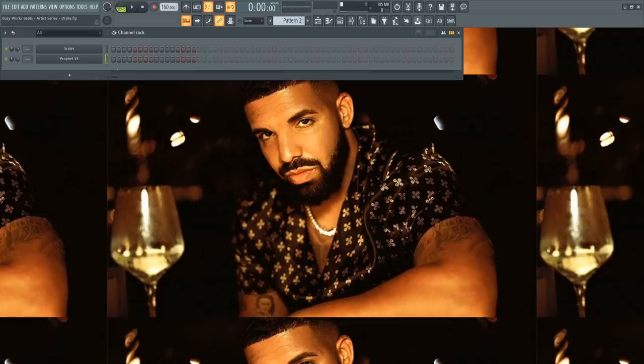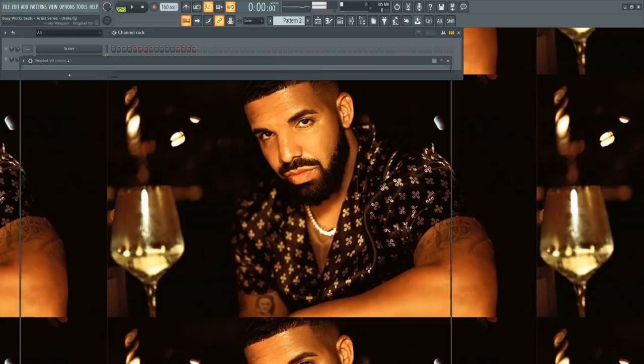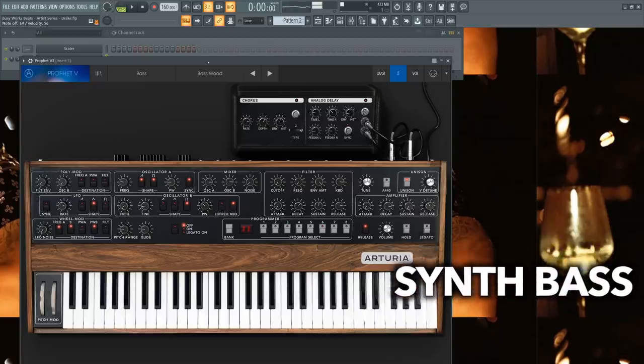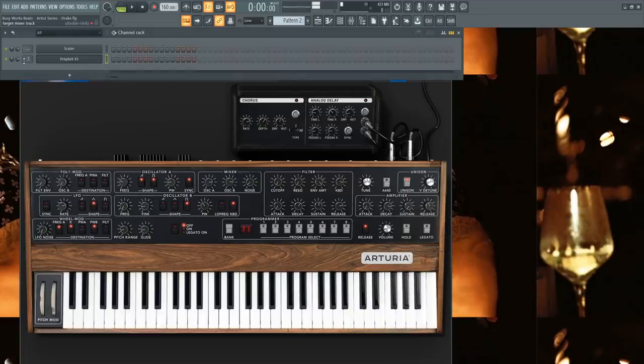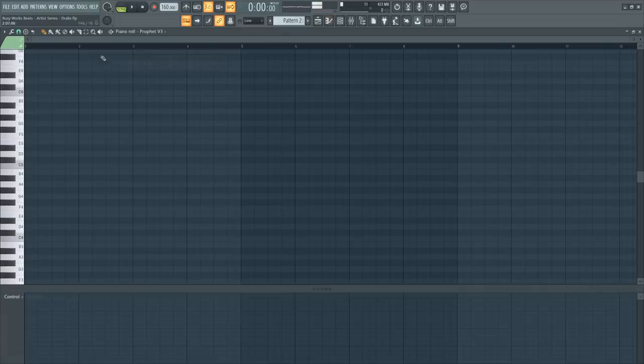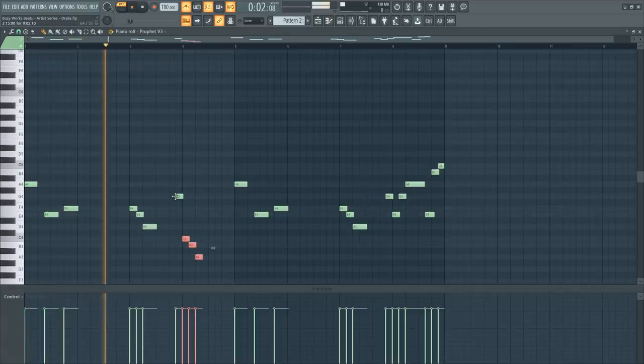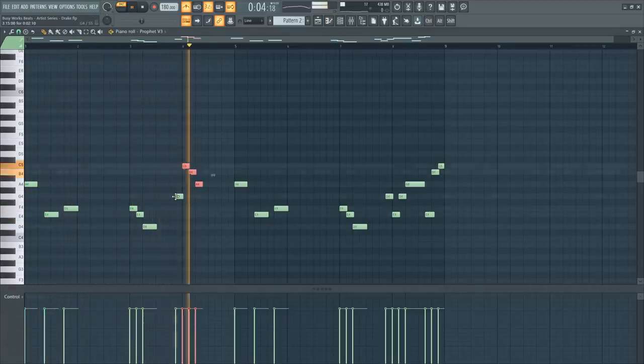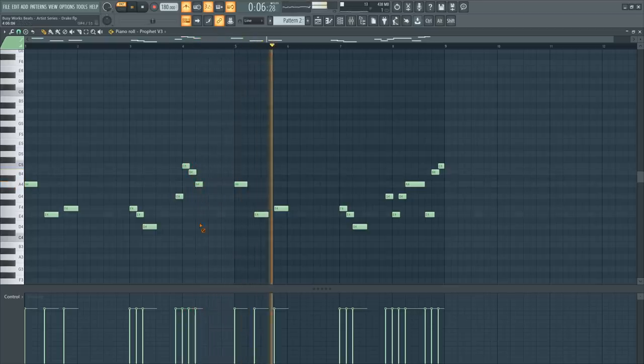Okay, so let's route the sound to the mixer. Now this is the Prophet V or 5 from, I believe, Arturia. It just gave me like a DJ Mustard sound, so we'll start with the club vibe. I'll pull that up an octave just because it sounds a little dark.